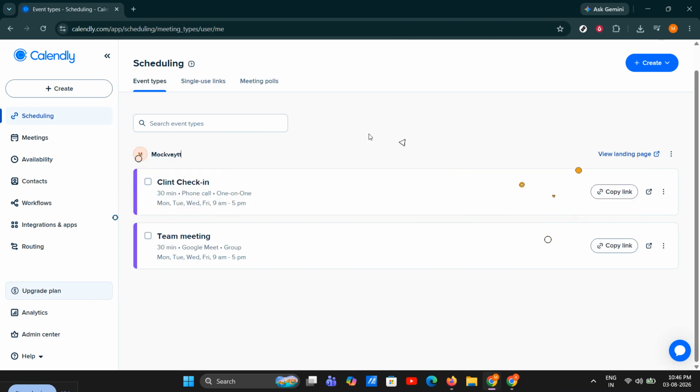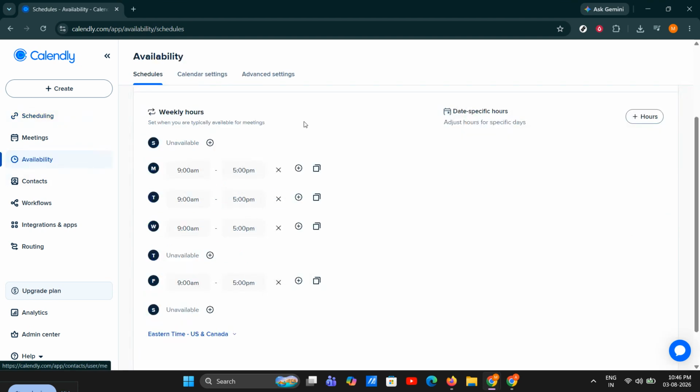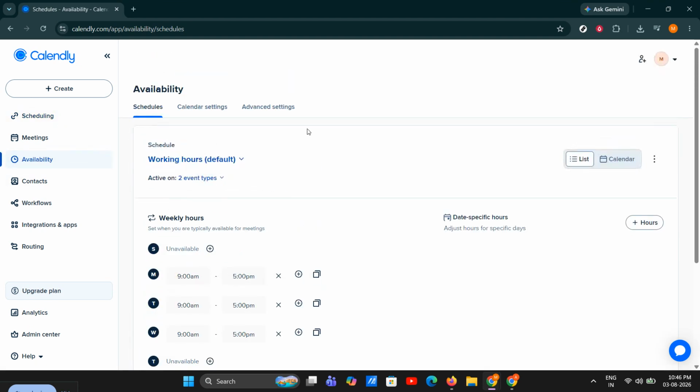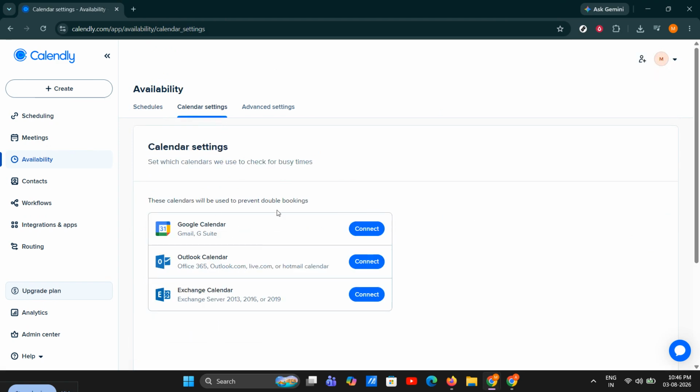Alright, let's jump in. First, log into your Calendly account. Once you're inside your dashboard, look for the availability option. This is where Calendly manages your scheduling and calendar connections, so go ahead and click on it. Next, select Calendar Settings. This is the area where you'll connect and manage your calendar integrations, including Google Calendar.